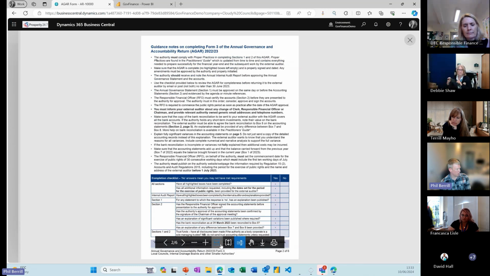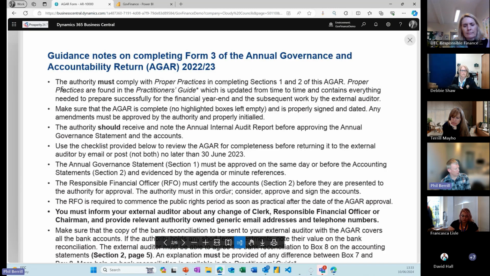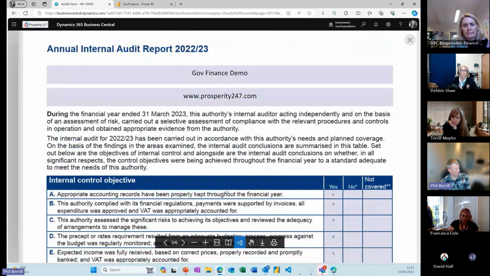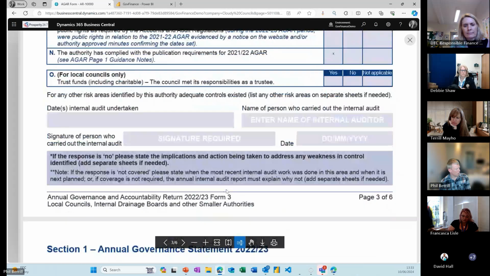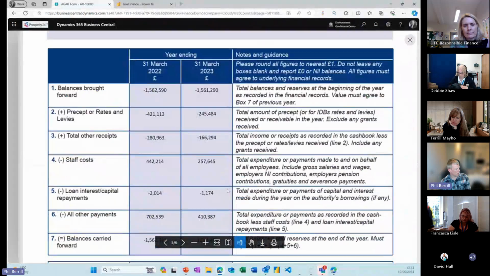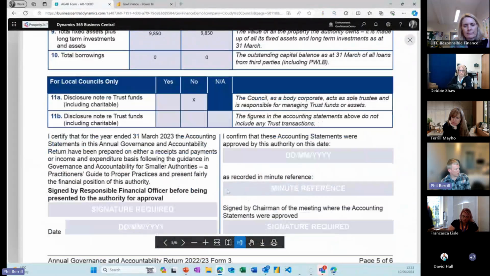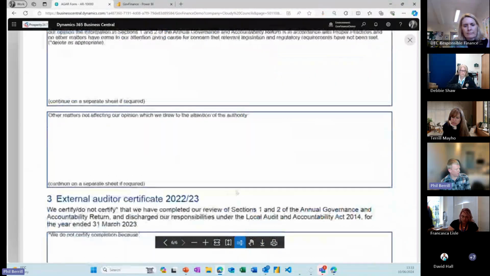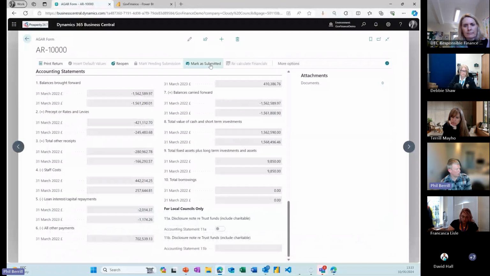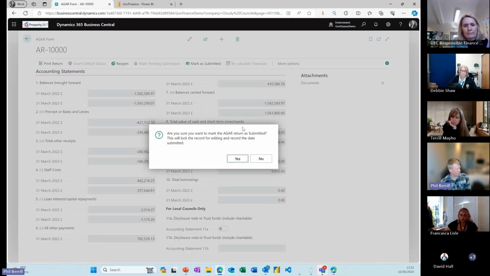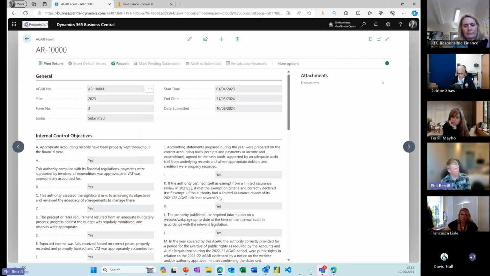I'll just make that a little bit bigger so you can see it. This is the AGAR return it has produced, ready to be printed and signed by the users. And once you have submitted that, you can just mark that as submitted. It will give you a message warning you that it will lock the record for editing, and that's now marked as submitted and sent.